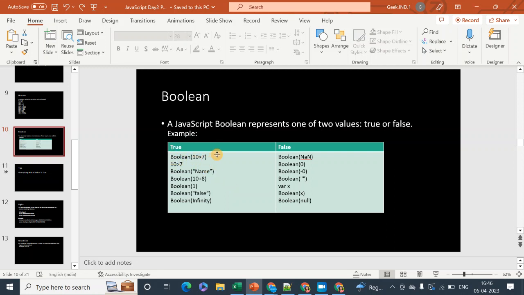The first one is Boolean of 10 greater than 7. 10 is greater than 7, literally, right? So that's why it is considered as true. And the next one is also the same, but the format is different. The format is different, but the meaning is the same. So that's why it is considered as true.